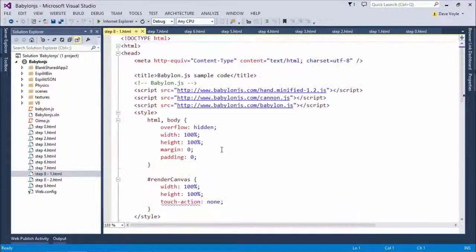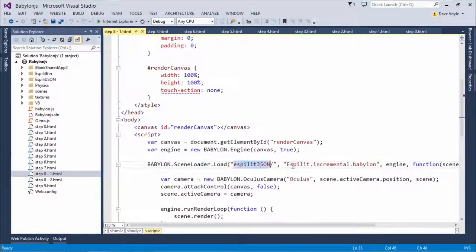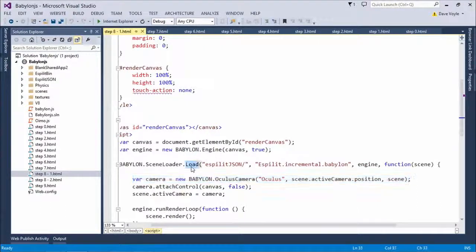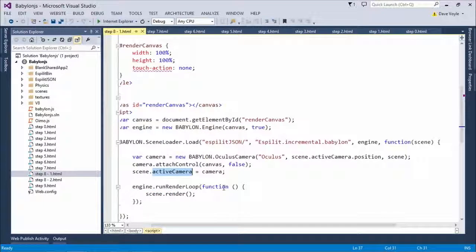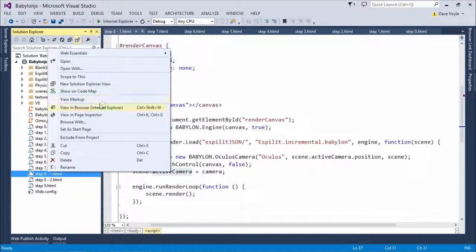Let's take this specific sample. So as before, I load my Sponza scene, the museum. And this time I want to use Oculus Camera. Just this line of code. When load is okay, it will call this anonymous function. This anonymous function allows me to create a new Oculus Camera. I'm using the active camera of the scene just to get the position of the user. And this camera will be attached, and I say to my scene, okay, use this active camera. That's it, nothing more.